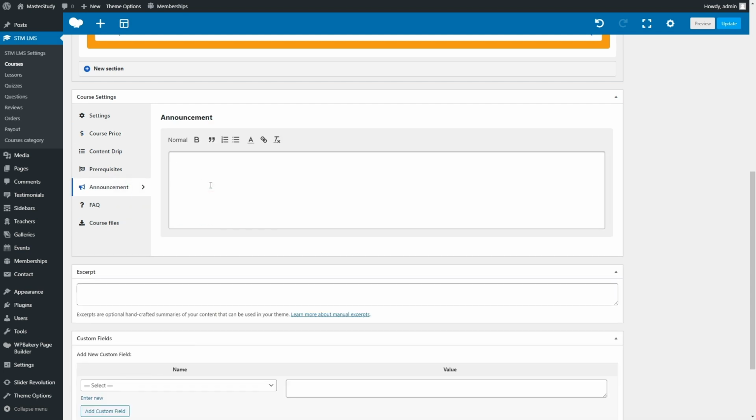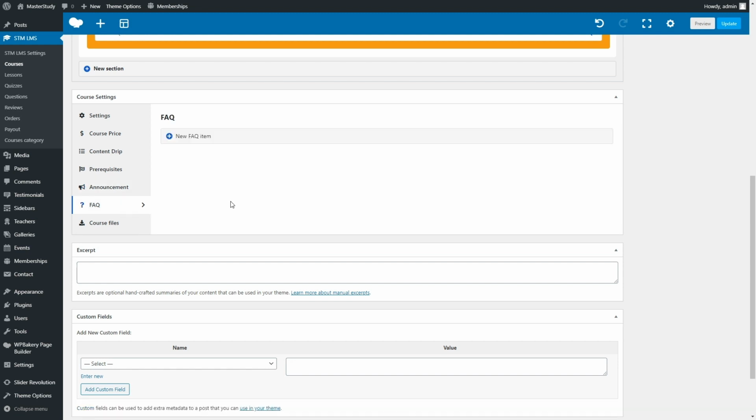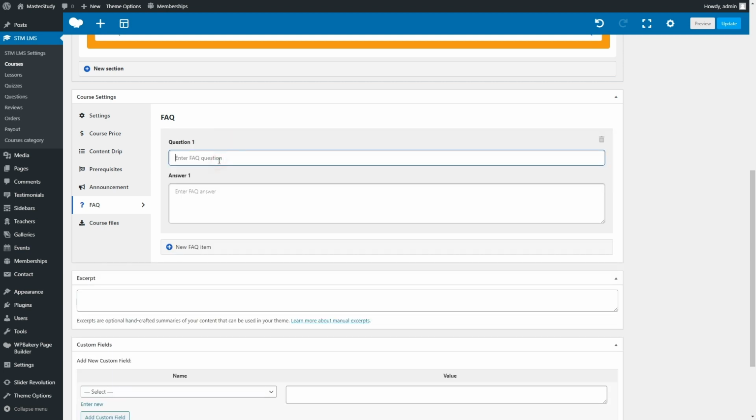In the Announcements tab, you can make important announcements to your learners whenever you need to. Just write the text in the space provided. Create the FAQ section to predict possible misunderstandings. Add one by one items, questions, and answers.